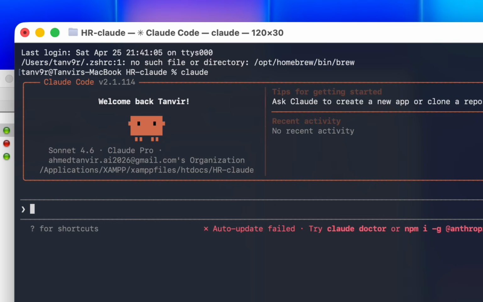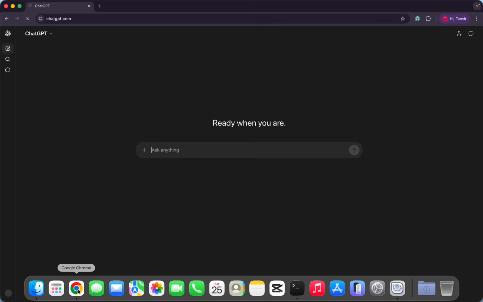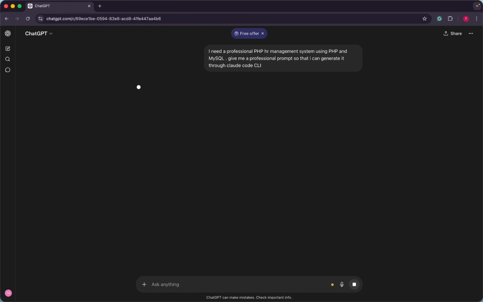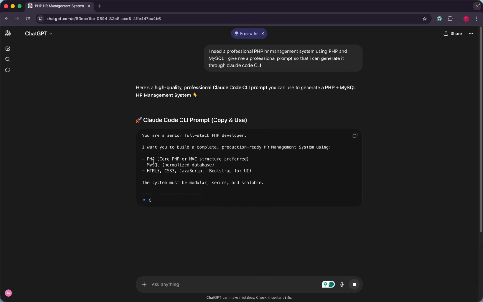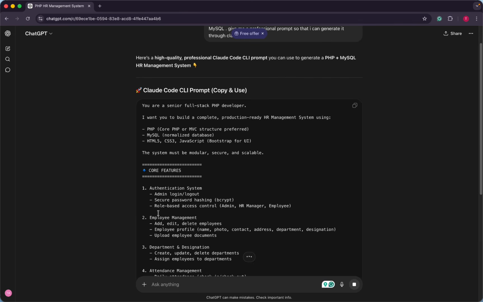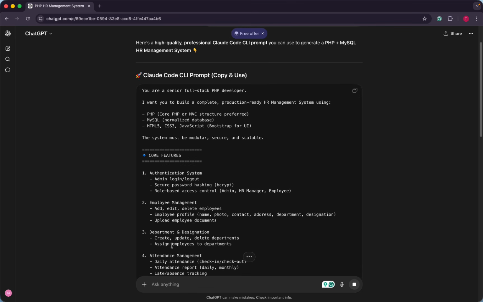To generate the prompt, we have to go to the browser and go for any chatbot like ChatGPT or Gemini. Let's go for chatgpt.com, and here we are going to ask for a prompt. So I have asked for a prompt with little information, and here you can see these are the features. There will be an authentication system, employment management, then department and designation, and all the stuff.